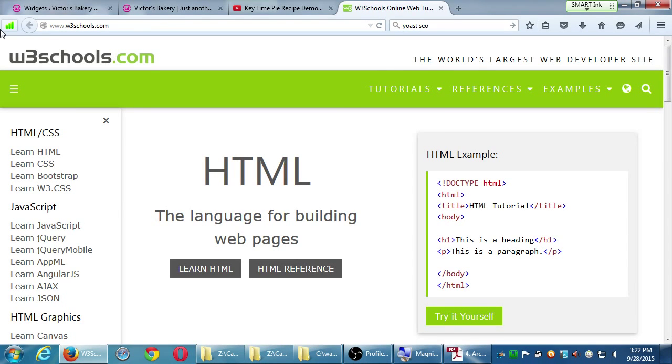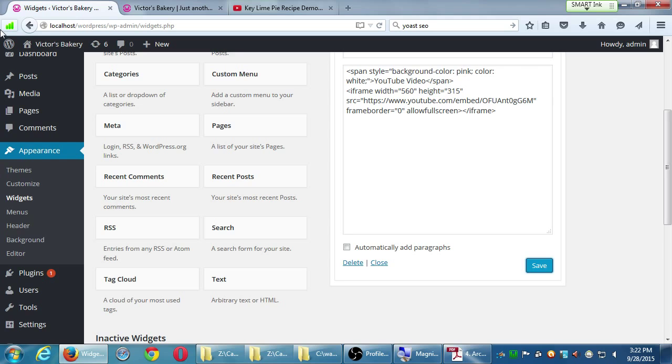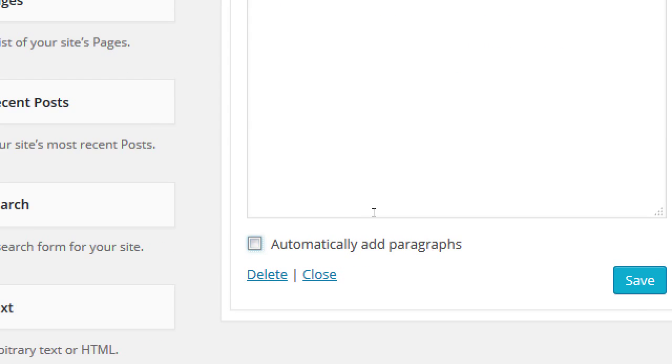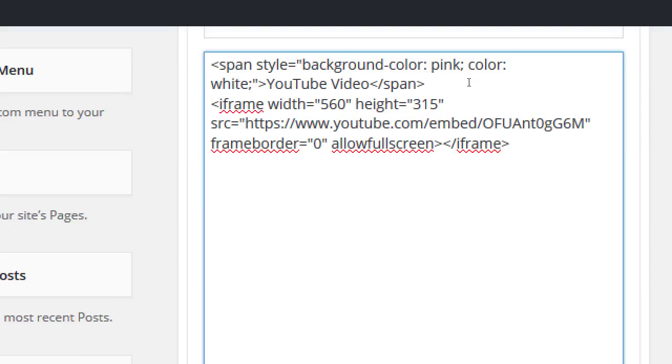So this is what you're looking for: automatically add paragraphs. I usually ignore it because I don't think it's smart enough to know when to add a paragraph, which is when you press enter, so that you can have spaces between them. I usually leave it off because if I know that I'm writing HTML code here, I know that I'm going to write the tags myself.